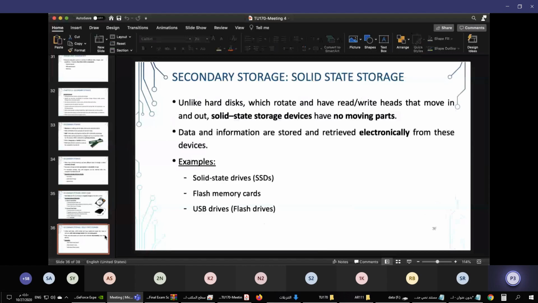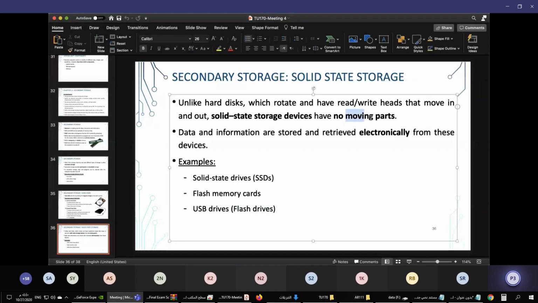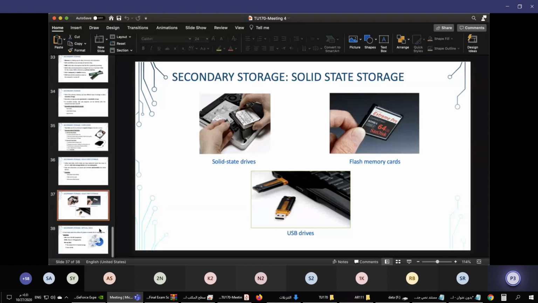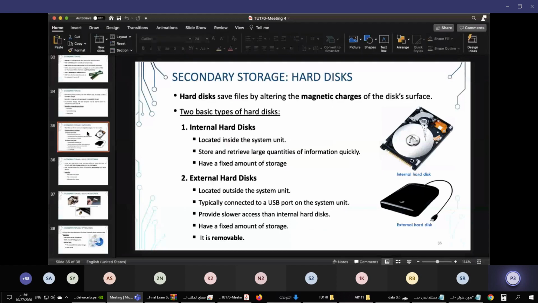Solid state storage, the second type of secondary storage. Unlike the hard disk, which uses magnetic charges and has read write heads, solid state storage devices have no moving parts. So data and information are stored and retrieved electronically from these devices. For example, SSDs, solid state drives, flash memories. You don't have any movable parts inside. It is electronically moving the data. USB drives, flash drives, and so on. These are pictures of the SSD, flash memory card, and USB drives. And remember, these work with the data electronically, not in a magnetic way like the hard disks.